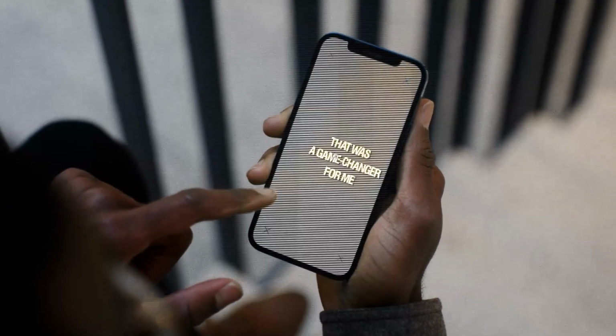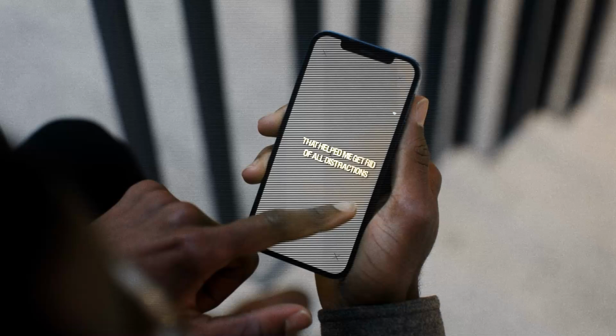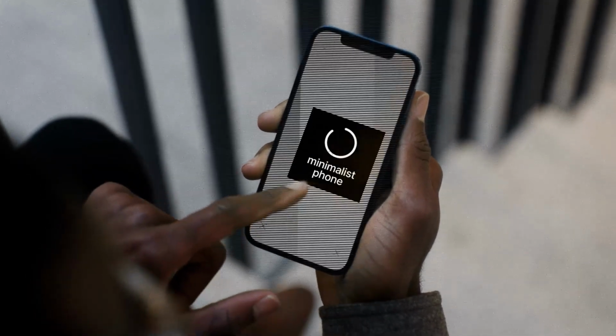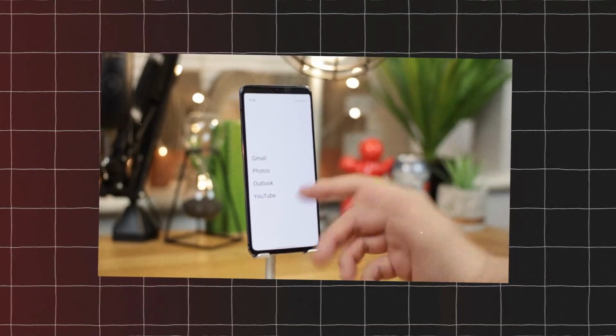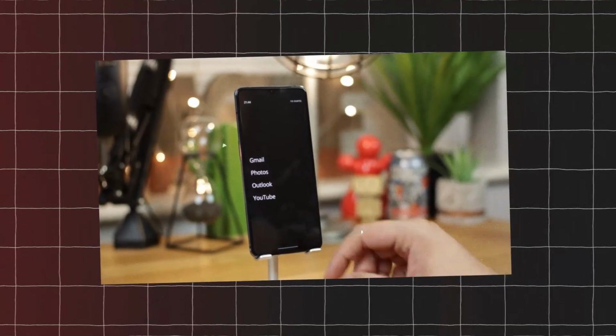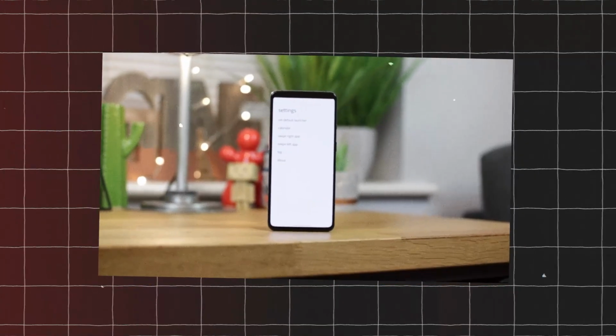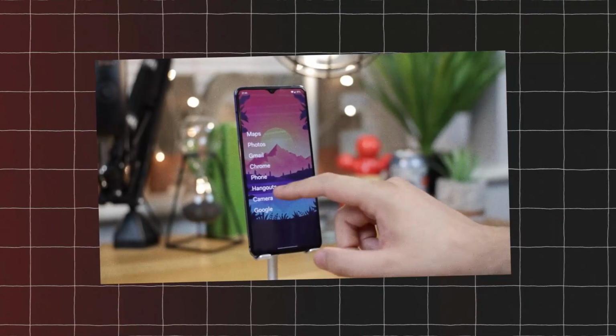There's this one app that was a game changer for me that helped me get rid of all distractions. It's called the Minimalist Phone app, and it's the best thing for anyone who wants a digital detox. The app uses some clever psychology to keep you on track. It simplifies your phone screen by hiding unnecessary apps and features. This reduces the number of distractions you see, making it easier to focus on the task at hand.